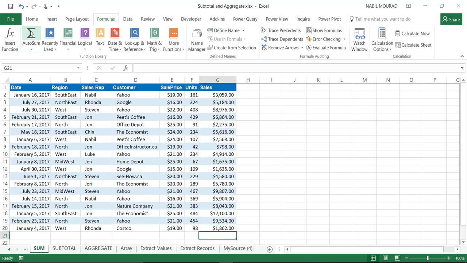The next method for performing a sum is relatively new to Excel. It was introduced for the first time in Office 2013. I'm using Office 2016 right now. And all I have to do is select the range that I would like to sum, and this little icon pops up at the corner of my selection. We call it the Quick Analysis tool.